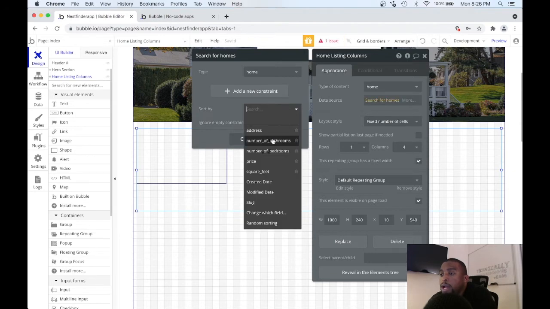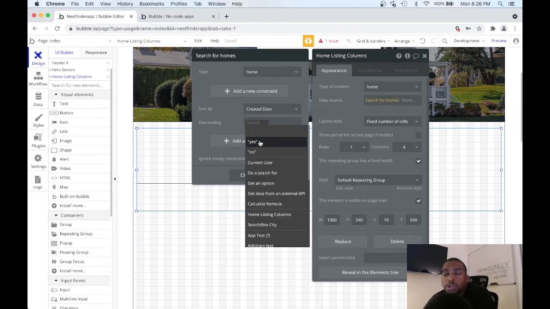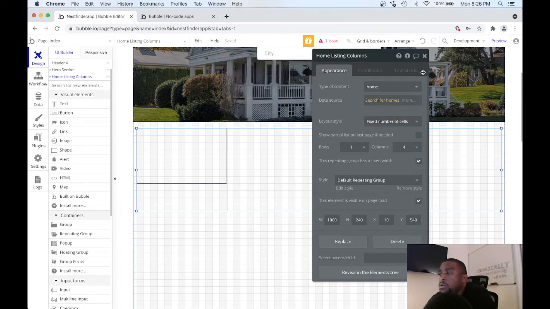What we do want to do is sort by creation date, and we only want the most recent homes. So descending should be set to yes. And that should be the only thing we need for now. So let's go ahead and preview.